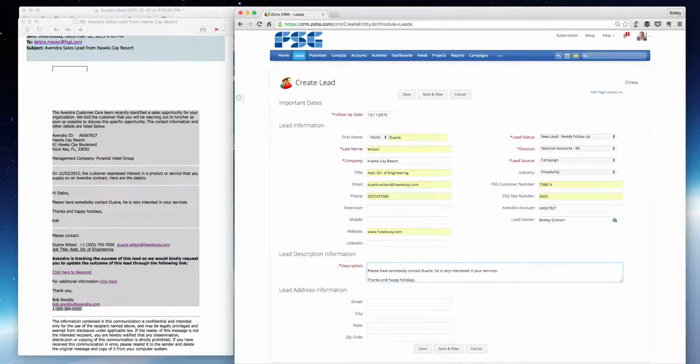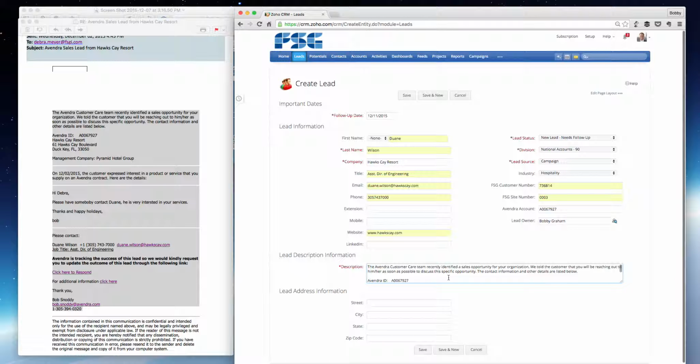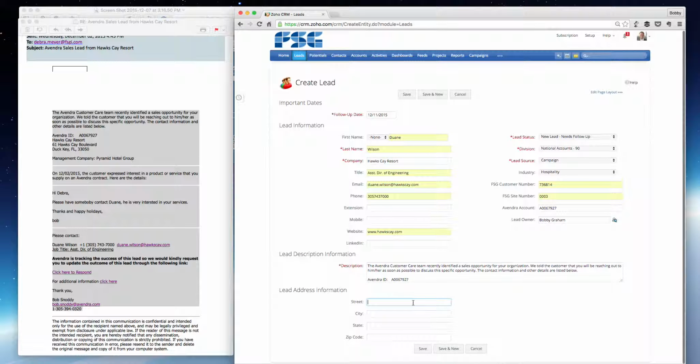Interested. So we'll go ahead and correct that. But he's looking for somebody to contact him because he's very interested in our services. Now this would be lighting as a service through the Avendra campaign. So those notes are there.